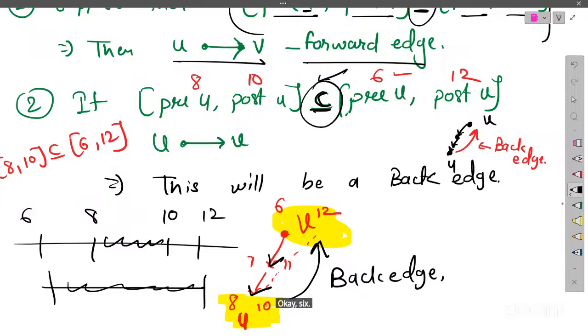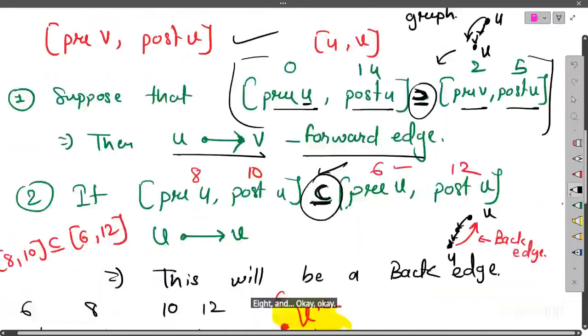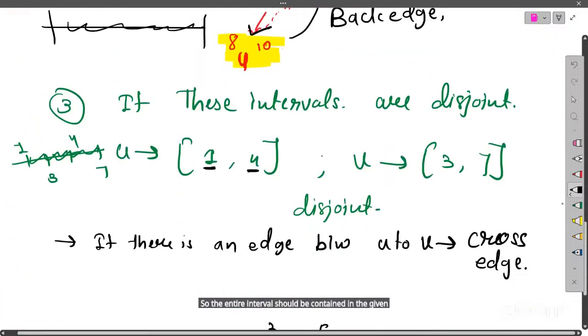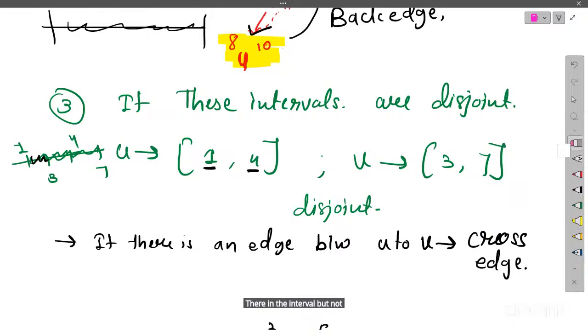Observe that 6-12 is one interval, 8-10 is another interval. The entire interval should be contained in the other one. So here this interval is not contained in this interval, because this part is in the interval, but not present in the other. Overlap is there, but it is not contained in one within the other. Correct, so not contained in one.